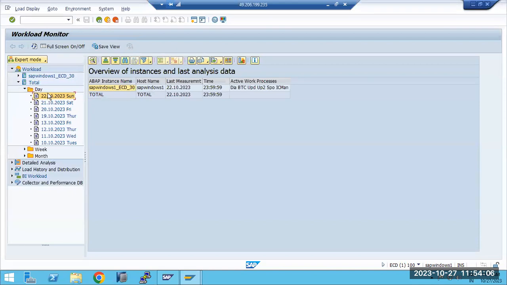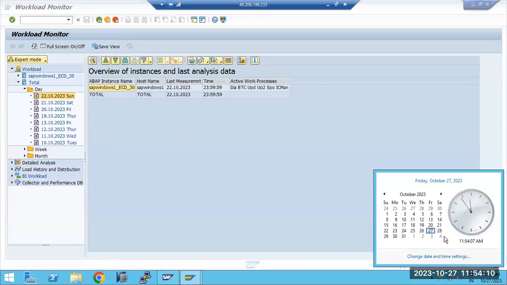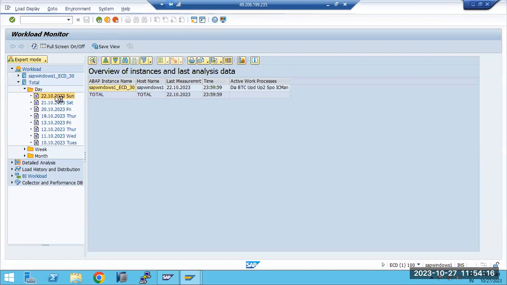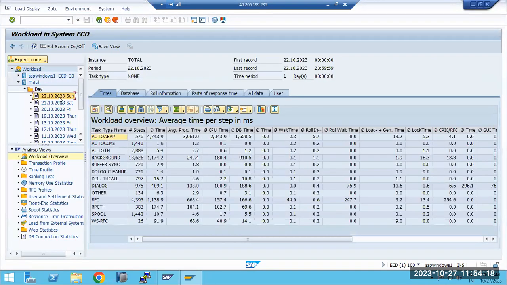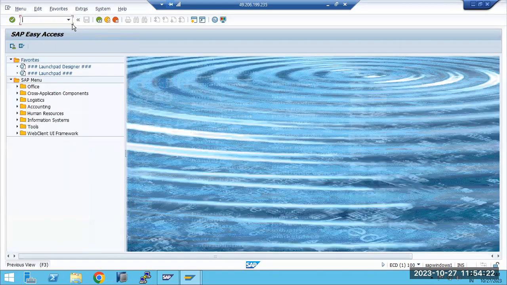So there is no ST03 load. 22nd onwards, 22nd Monday onwards, there is no load. There is no load history showing. Every day it is showing, but it's not showing from the 23rd onwards. So which means it is a jobs issue, right? So that's why we see this type of issue.